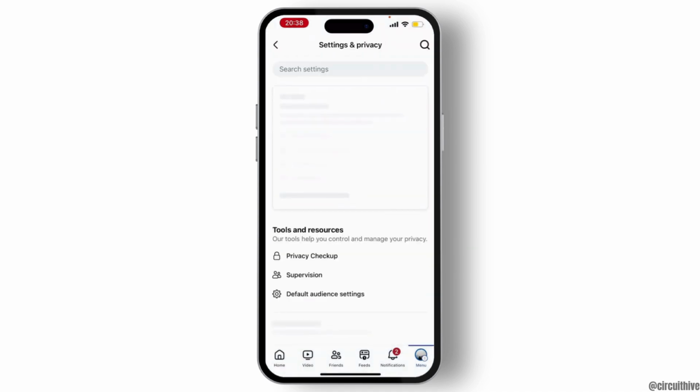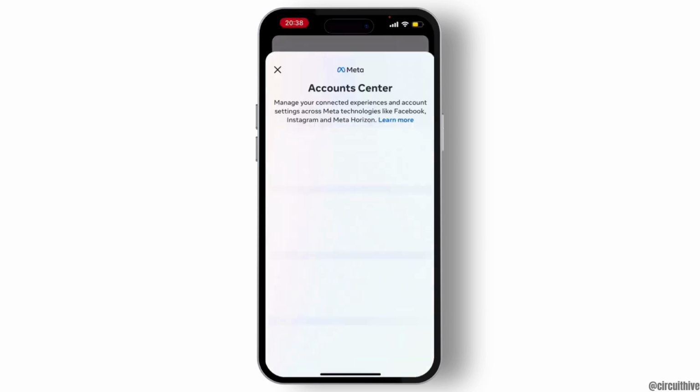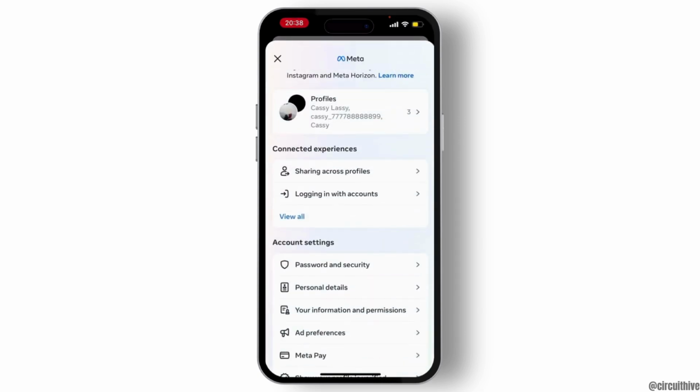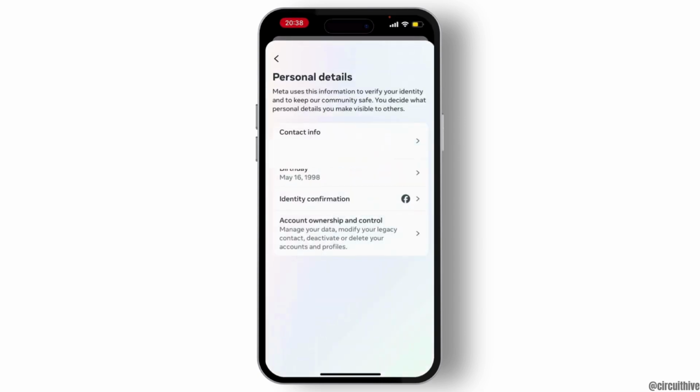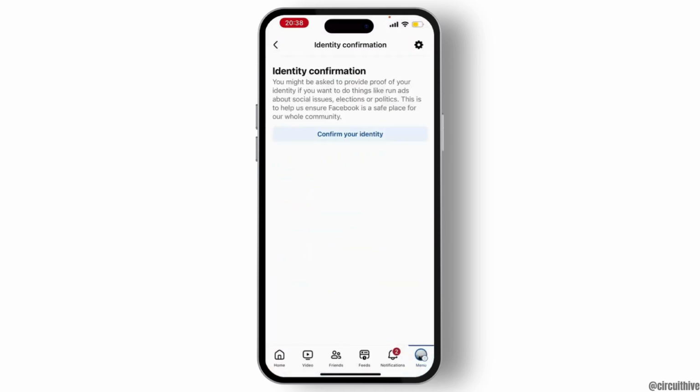There, select settings and privacy and go through your account center and then choose personal details. From here, click on identity confirmation. Here you have to confirm your identity by uploading your government ID card. Once you do that, your age restriction will be removed.